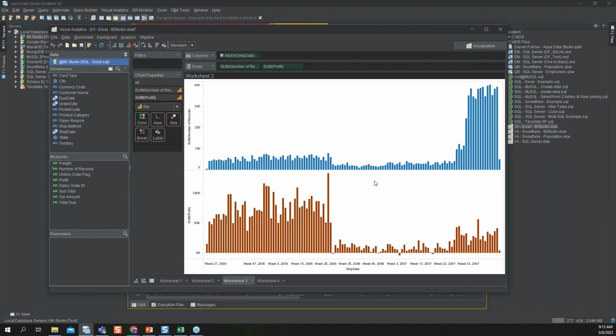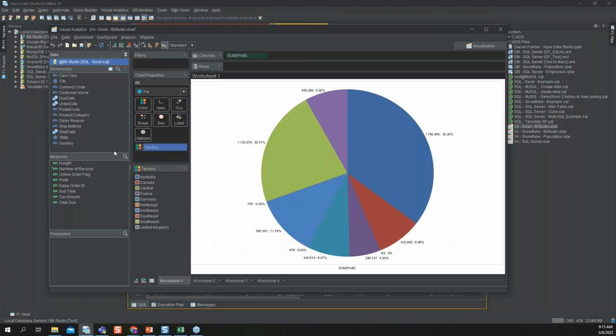Now, when you're working with your worksheets, for example, let's go back to this chart here. The name "worksheet" doesn't really tell you much, but you can actually right click on this or click the arrow and rename it. And we're going to rename it profit by territory. So very simple to change each one of your worksheets so that you know what you're working with.